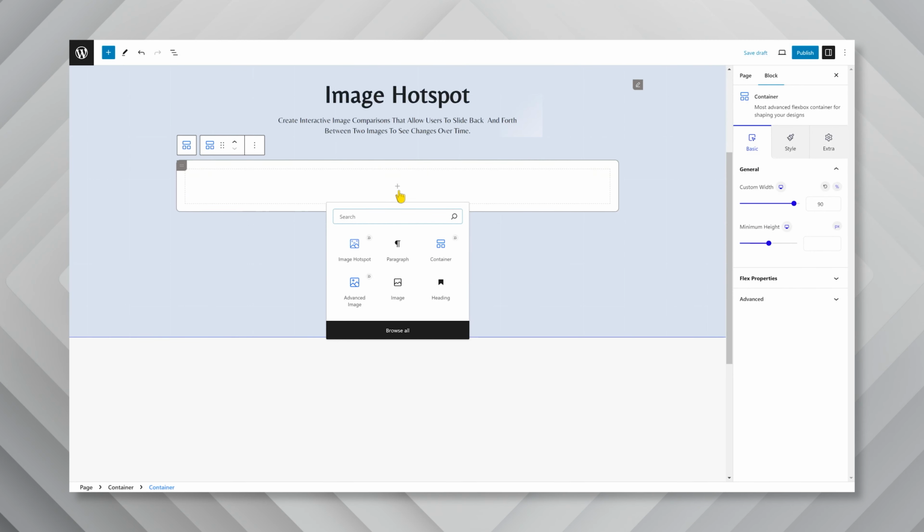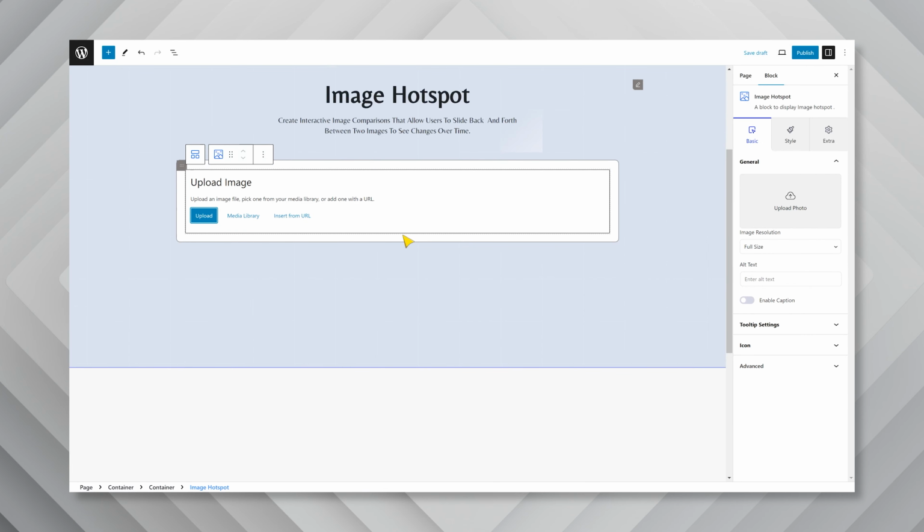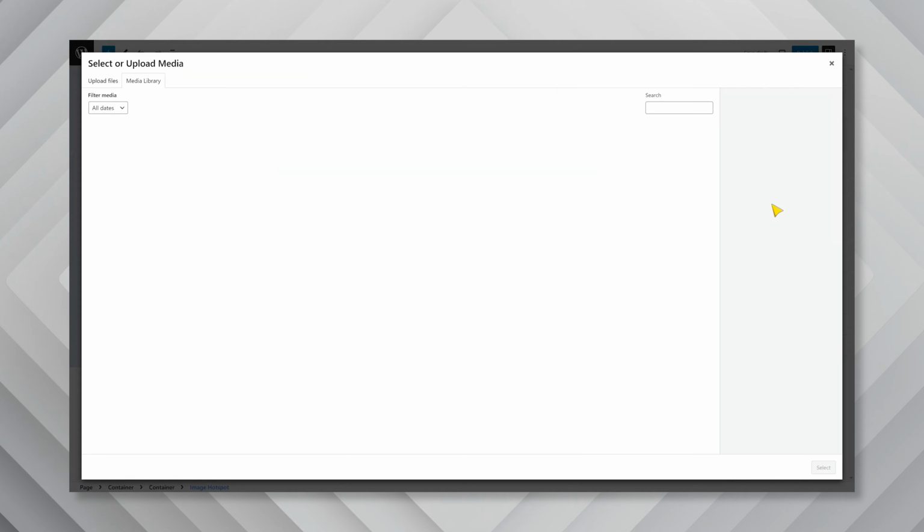Clicking in the empty container block, you can type in image hotspot in the search bar and select the block from the quick block menu to insert it. The block asks you to upload an image to start, so go ahead and choose your image.